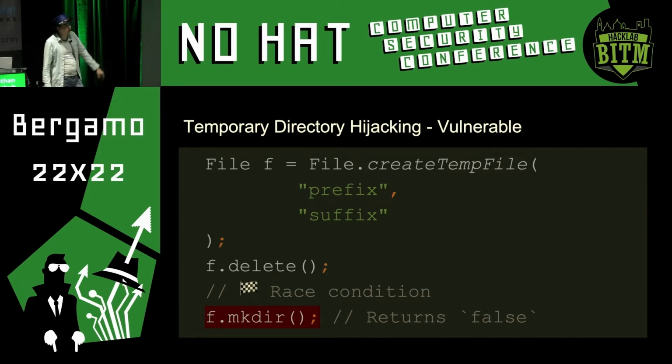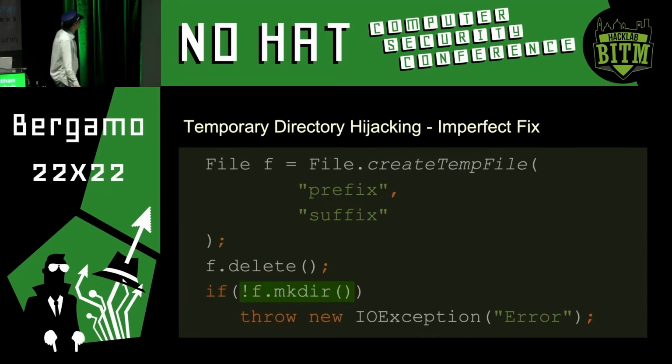This makedir returns false if it fails. So if you're not checking the return code, you're vulnerable. It doesn't throw an exception if makedir fails. This is one valid fix for this vulnerability.